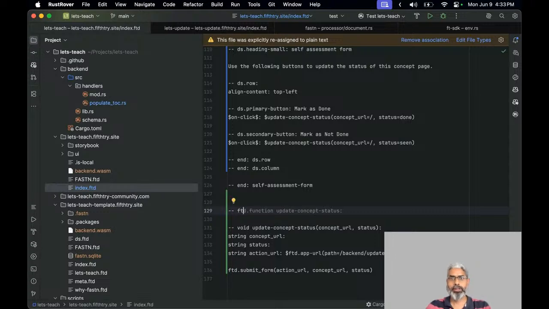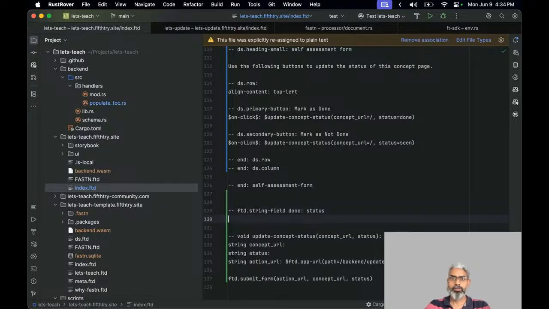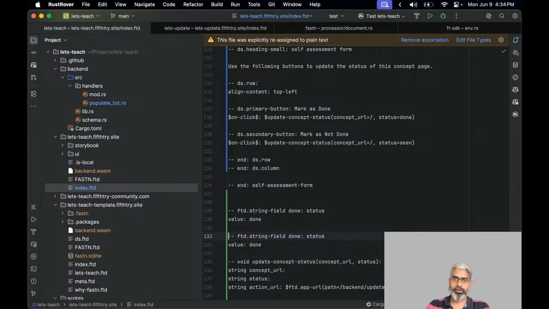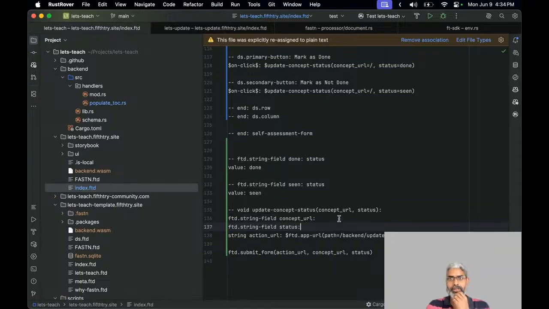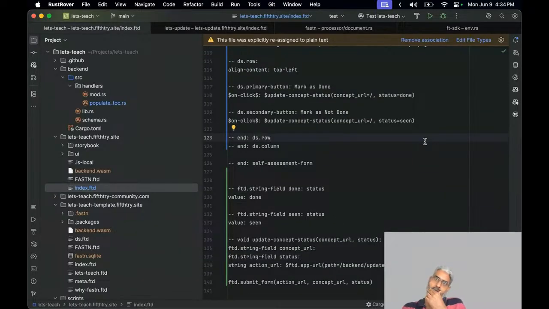So we'll call it actually dot string field done as status with the value of done, and we'll create another one called done, should be called seen, the value of seen, and we can change this guy ftd.string field. So basically it's expecting string field, and that is the problem.